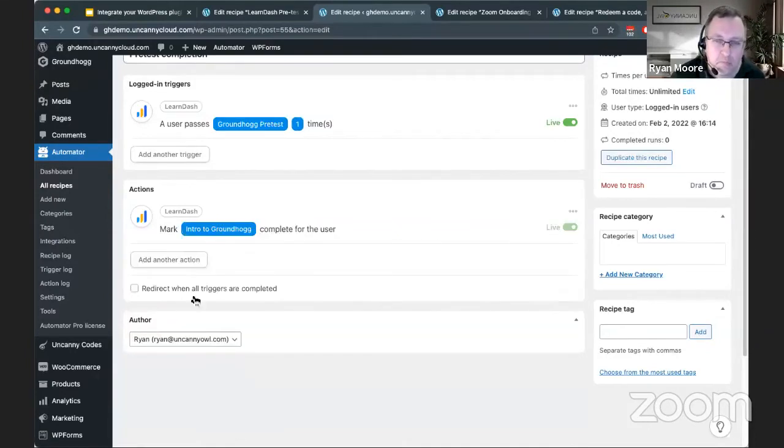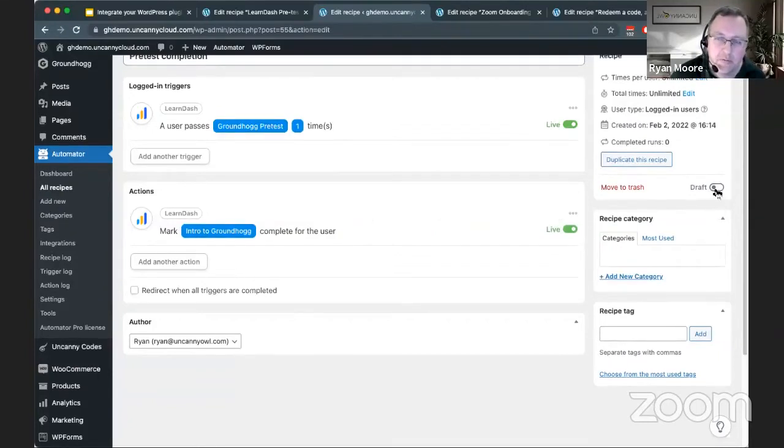I'm going to save it. When I do that, it's going to make it live. So now if I turn this recipe on, when a user passes that quiz, it would mark the course complete. You can have multiple triggers and multiple actions. So I'll go ahead, like this isn't enough.